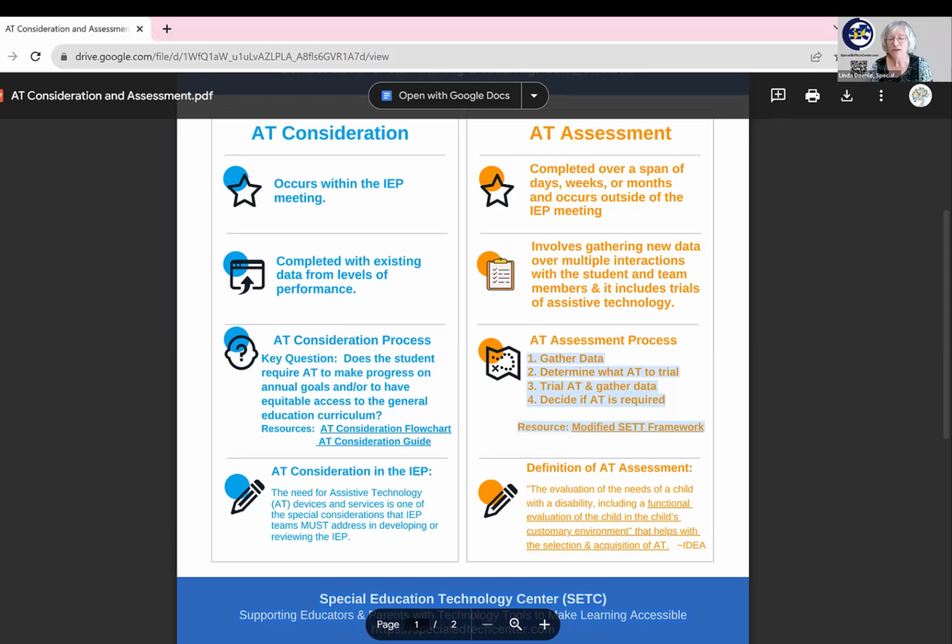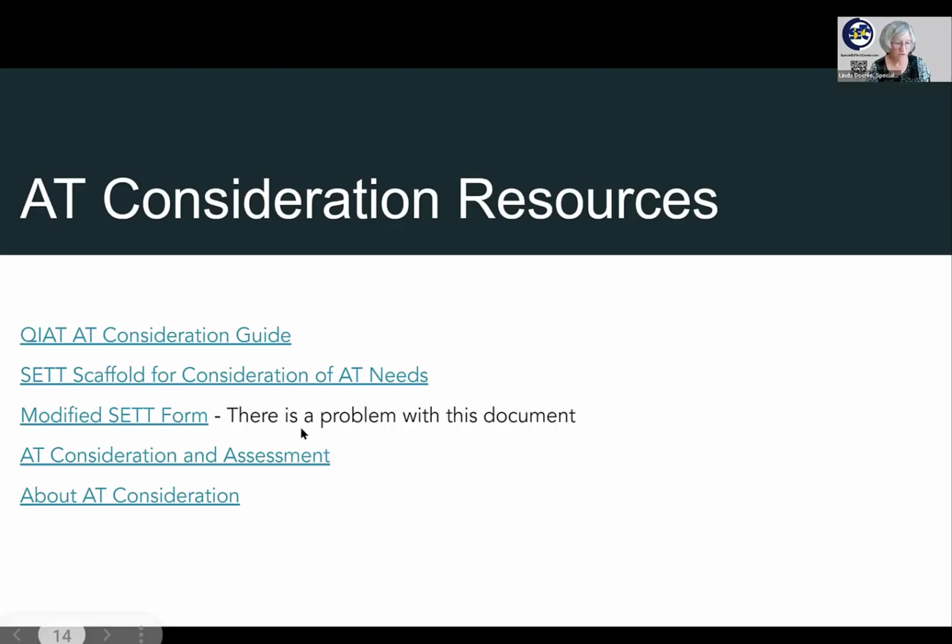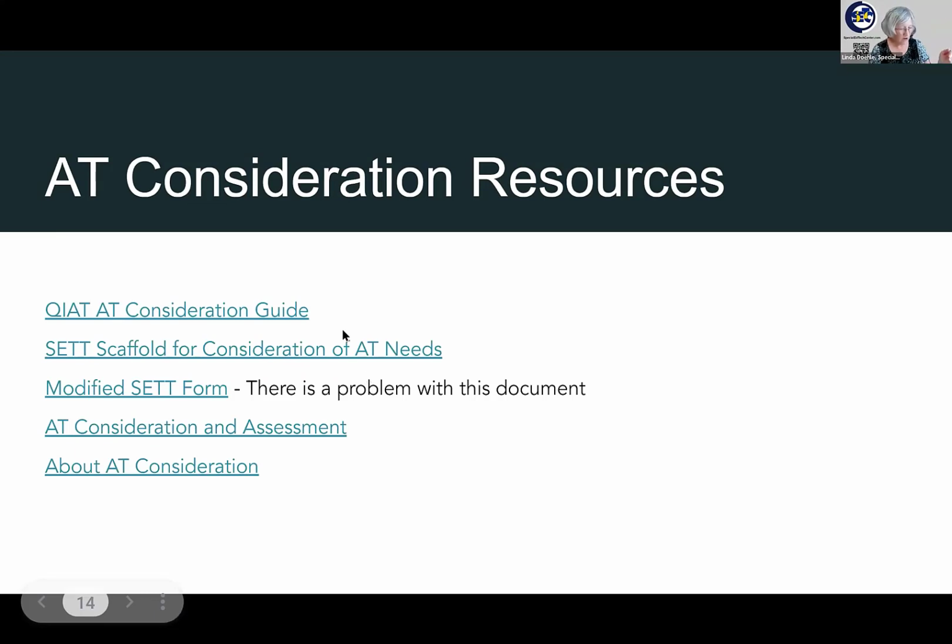It says, when doing the functional assessment for something like an AAC device, could the evaluation in a child's customary environment include looking at how they use the device to get support from caregivers with homework at home or in an after-school program? And the answer to that is yes. We do have some resources for you on both consideration and assessment. And so we're going to actually just show those to you. We're going to do it kind of quickly.